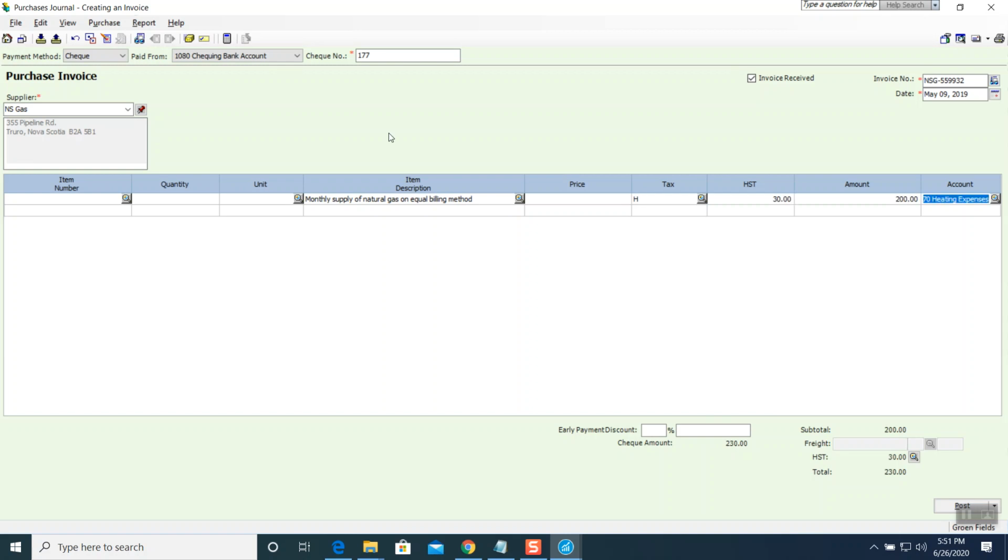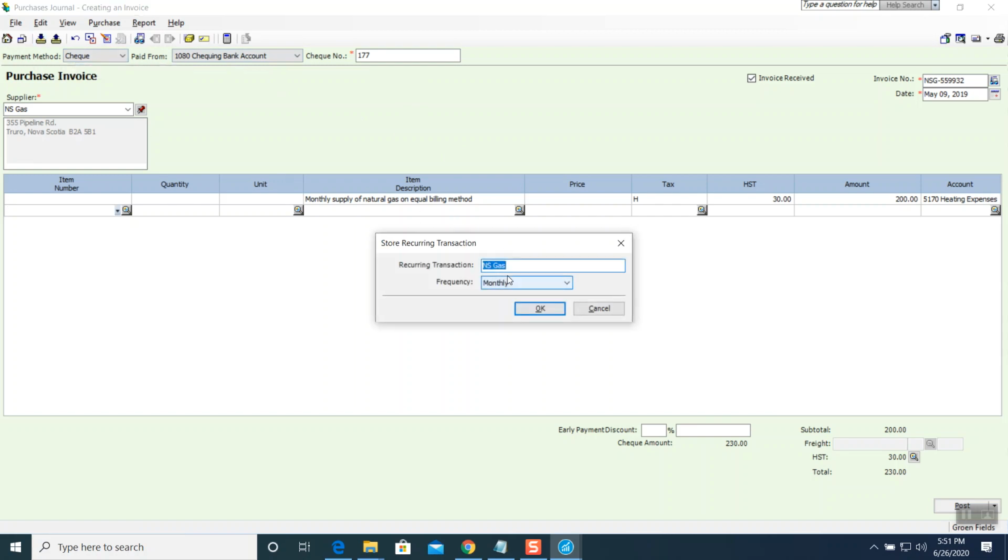$200. HST automatically been calculated, right? And then account comes on. Now let's check it. 200 plus $30 HST, 230 according to the question. Yes, it is. Check. Yes, only one thing, which is the last line, store as monthly recurring entry. Okay, so monthly recurring entry is right here, store as recurring. I click on it, it's monthly, so it's fine. Do not need to change it.